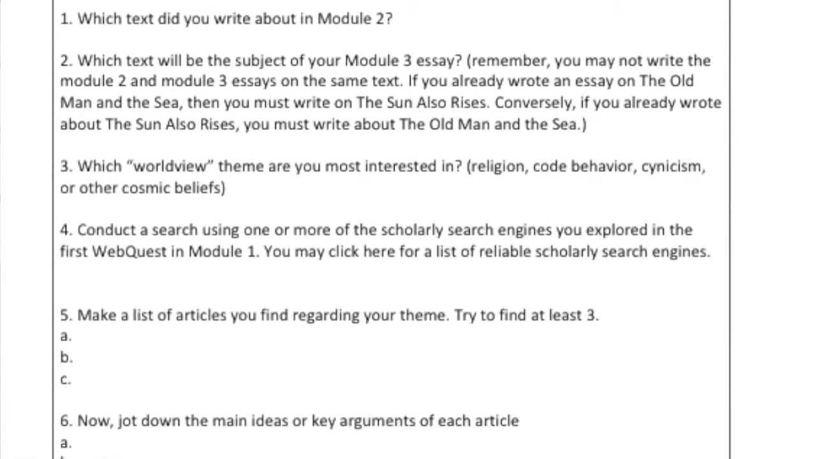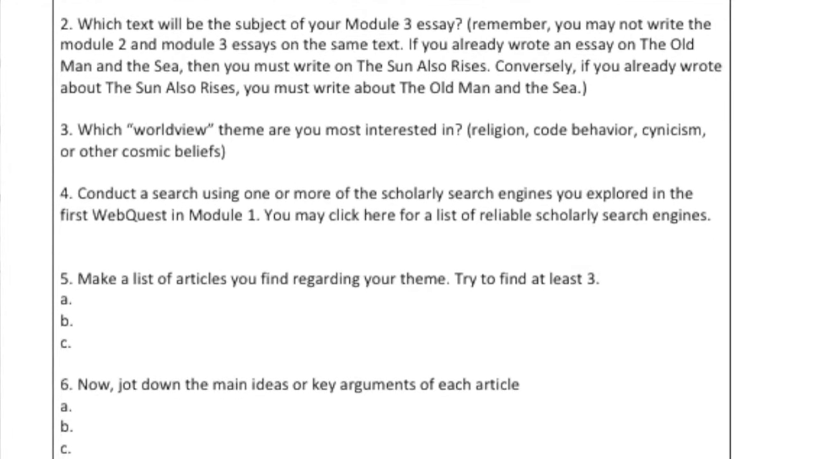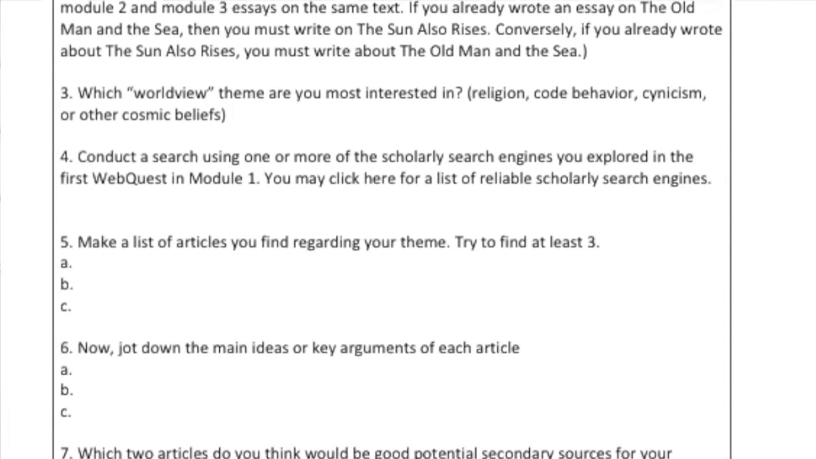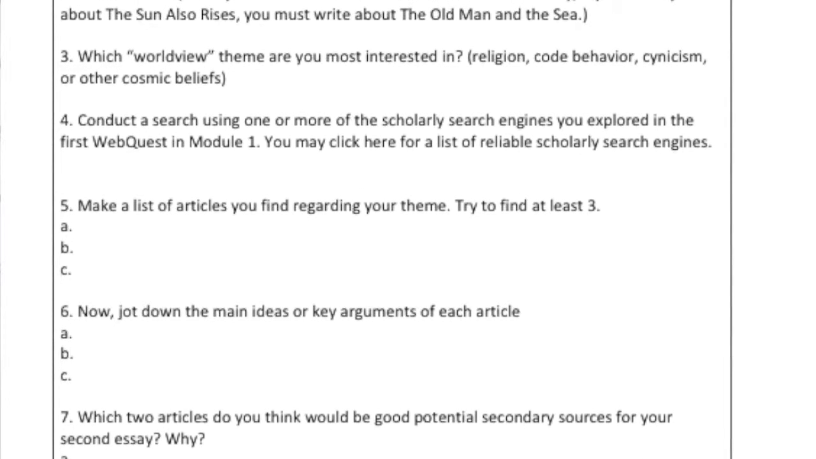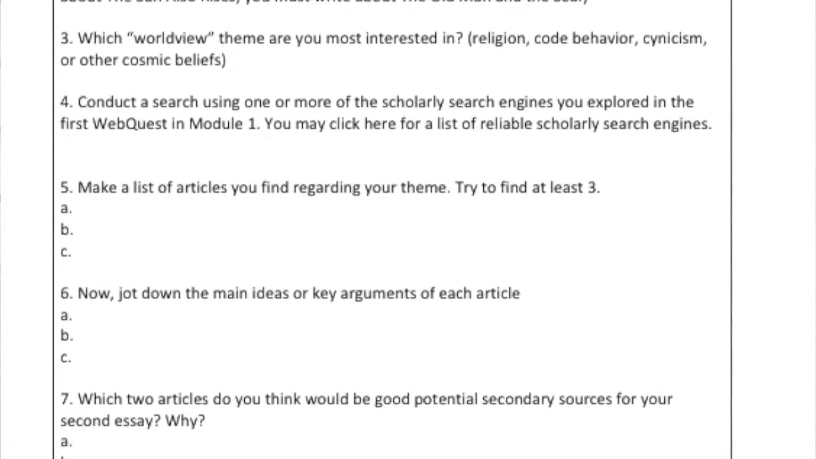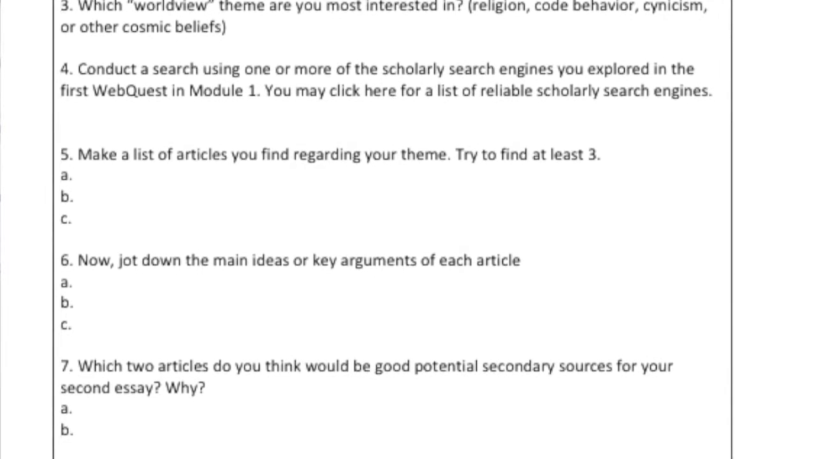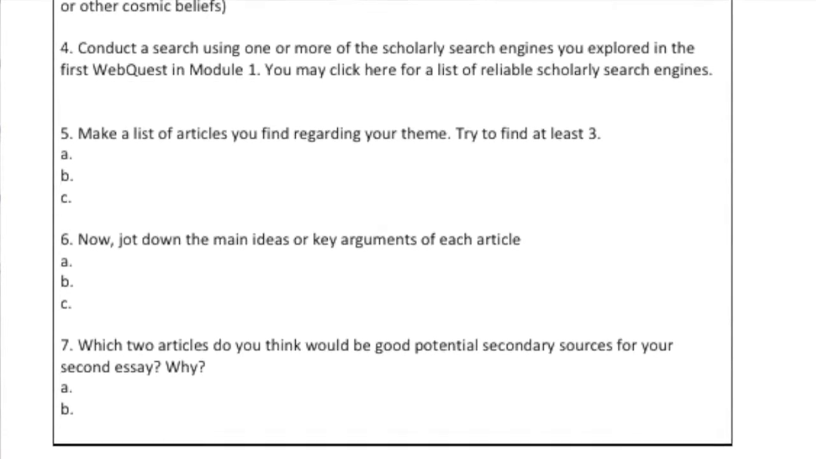Conduct a search using one or more of the scholarly search engines that you have already explored. And then students compile a list of articles that they've found using these scholarly search engines. Then they jot down the main ideas or key arguments. And finally, students look at which of these two articles would make a good potential secondary source for an essay. And again, why is that?